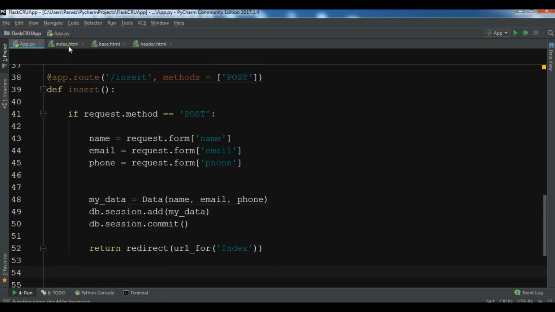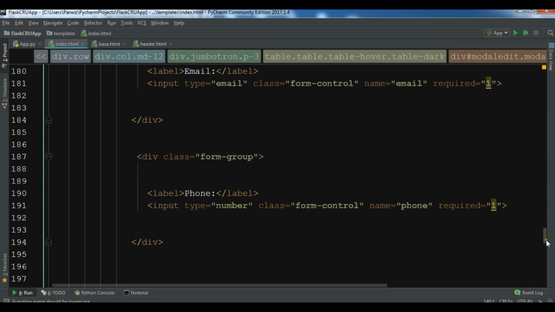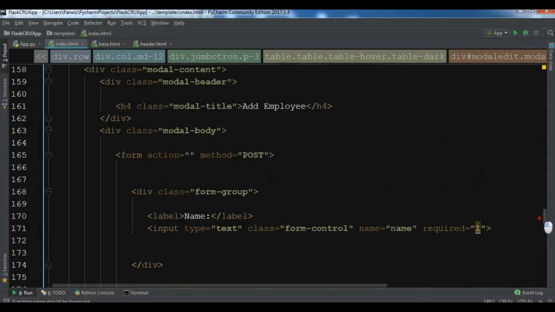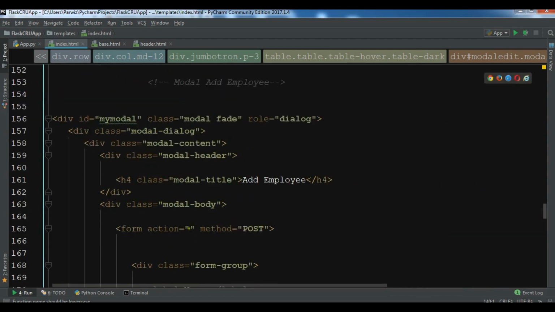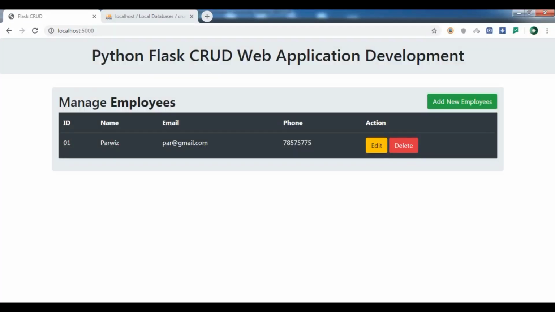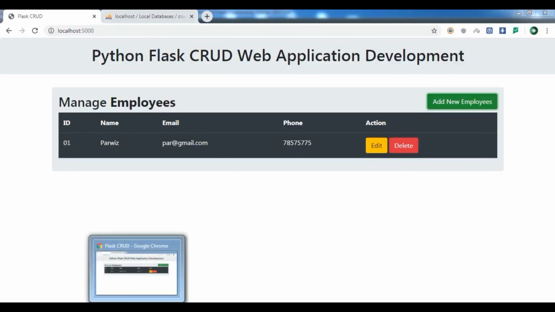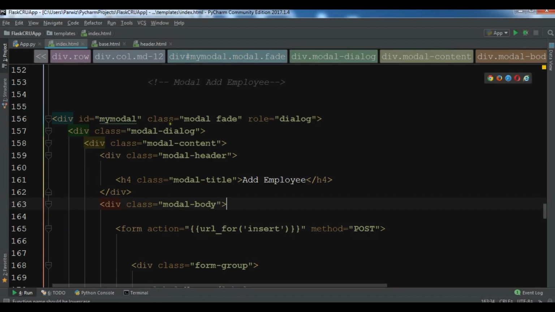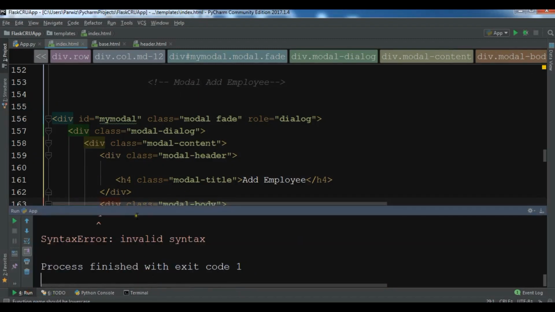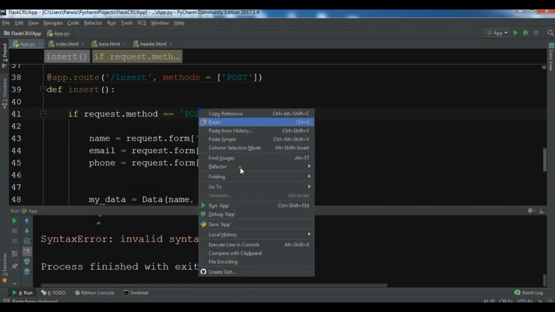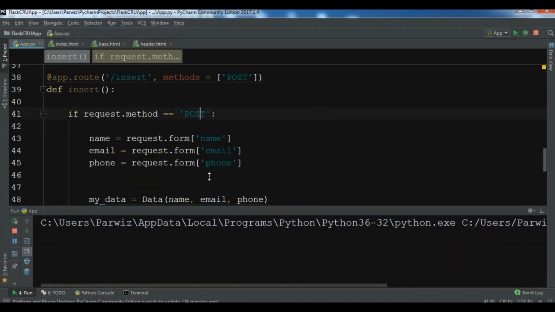Okay. Now we have created this insert method. Now we need to open our index.html, and in our form action we need to add url_for, and we are going to add our insert in here. Okay, now first let me check. Let me now run my project.